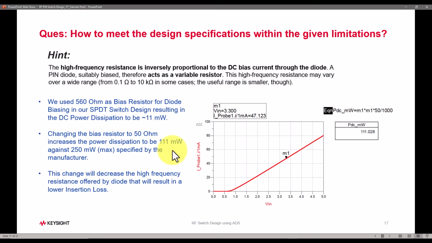It's not that you cannot cross that threshold. You can always operate the diode to 200 milliwatt. That's fine. It's just that diode aging will be much faster compared to if you're making those 50% derating guideline. All right, so but this change, if I reduce the resistor, it will pump up the bias current through the diode. That means it will reduce the resistance offered by diode, eventually affecting our insertion loss.